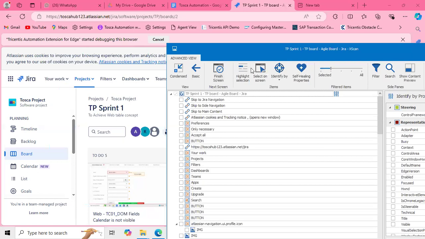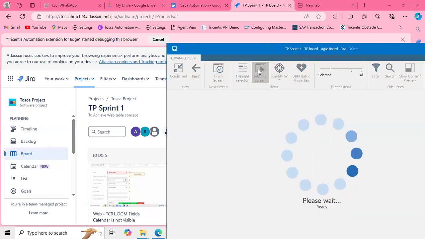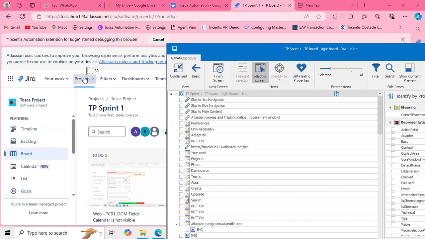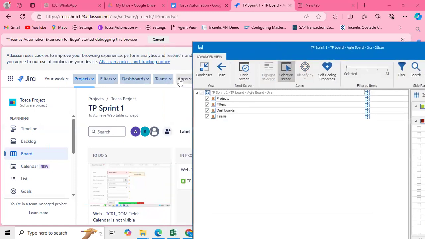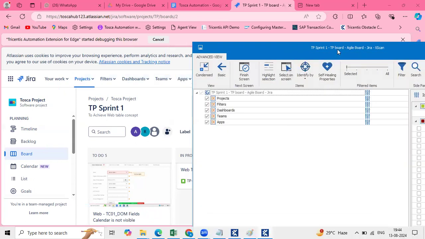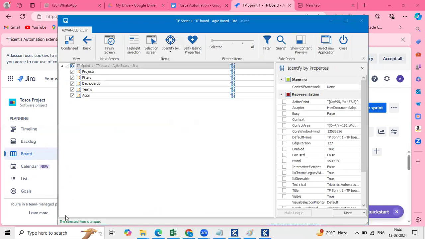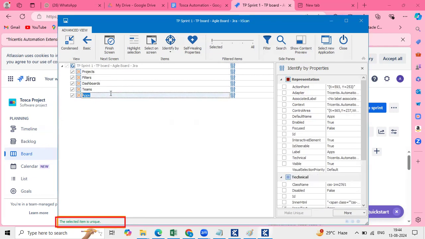Now use the select on screen option. I want the project here. Just move your cursor accordingly. This is the project button. Filters, dashboards, teams, and the last one is apps. So see here, after selecting all these controls, at the bottom of the page in Tosca, you're able to see the message that the selected item is unique. Everyone able to see the selected item is unique message? I just selected projects. Everything has unique properties now, and it saves us a lot of time to identify these things easily.